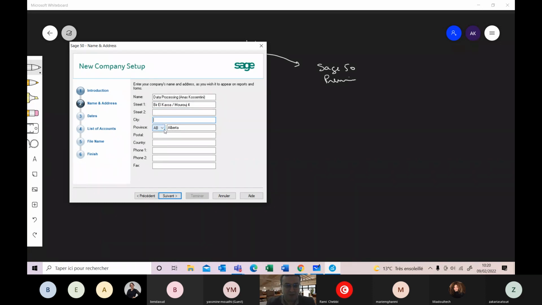For the province, put British Columbia, okay? Postal code, country, phone, fax, none of it is difficult. You're going to be filling in all of this, so we will not be wasting time on things that are simple to understand. For the company that you will be working on, of course, you have to put all these details. Just put the address and British Columbia, as I said, and you click on next.